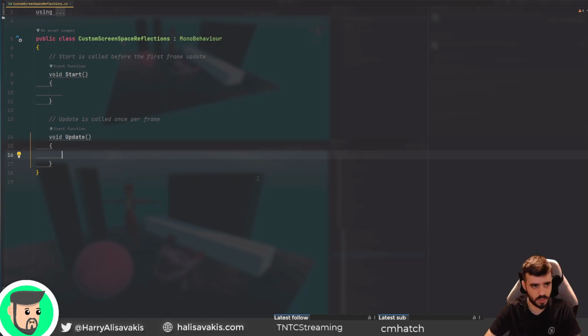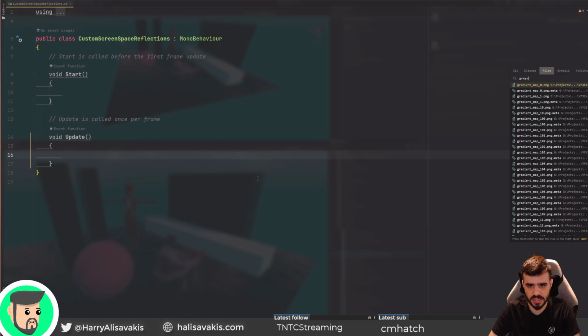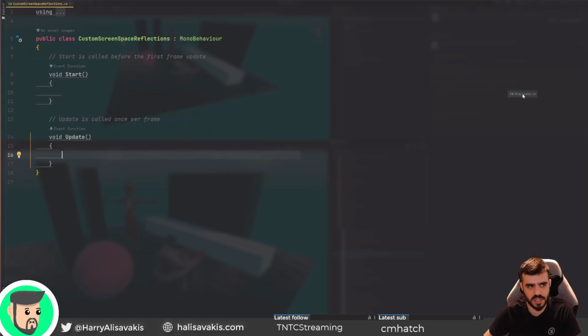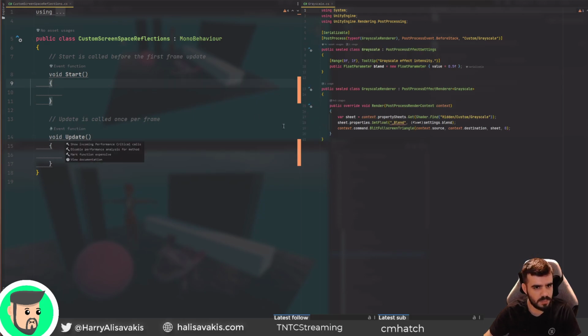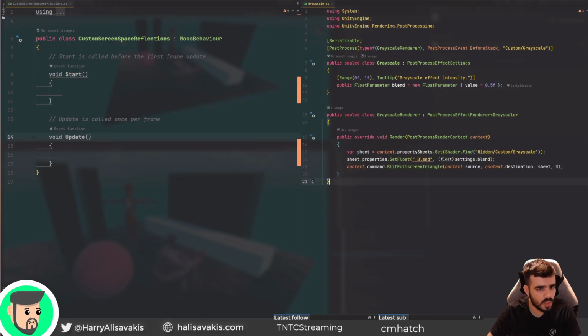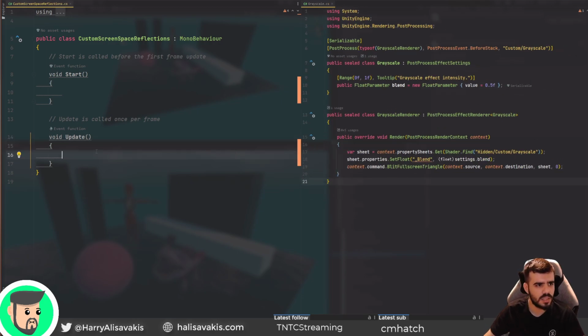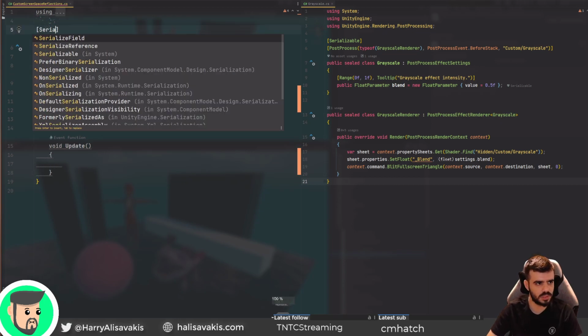All right. So let me just reopen my grayscale post-processing. As I mentioned in the previous video, I'm using it as my reference script. Oh, it's independent scaling, that's cool. Anyway, as I mentioned, I'm still figuring out Rider.